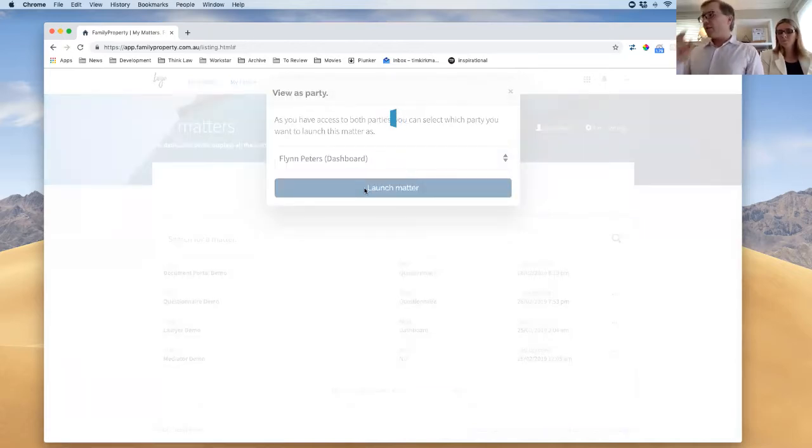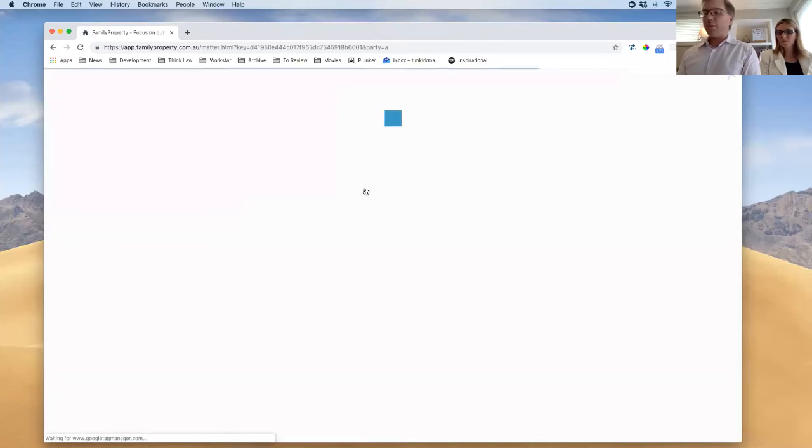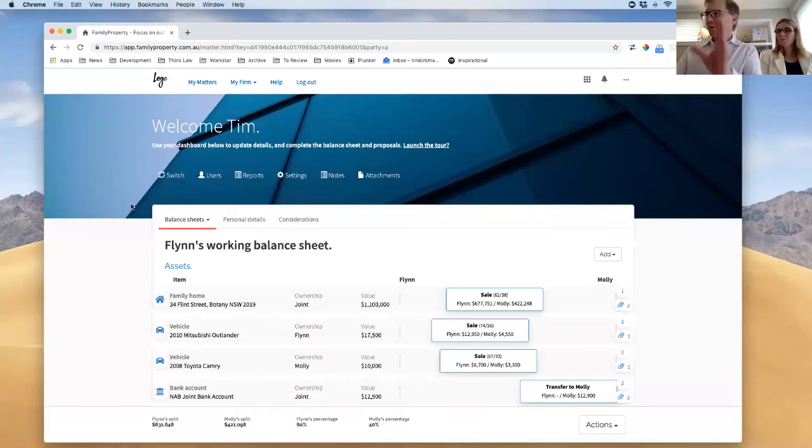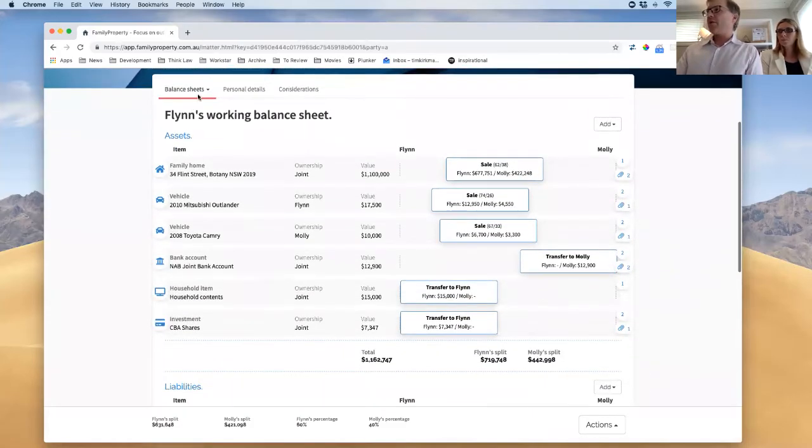So I'm going to go into Flynn's side of the matter right now, and I'll show you around the matter dashboard. So this is what it looks like. I'll scroll down here and you'll see that it's got 3 tabs up the top. So front and center is the balance sheet.